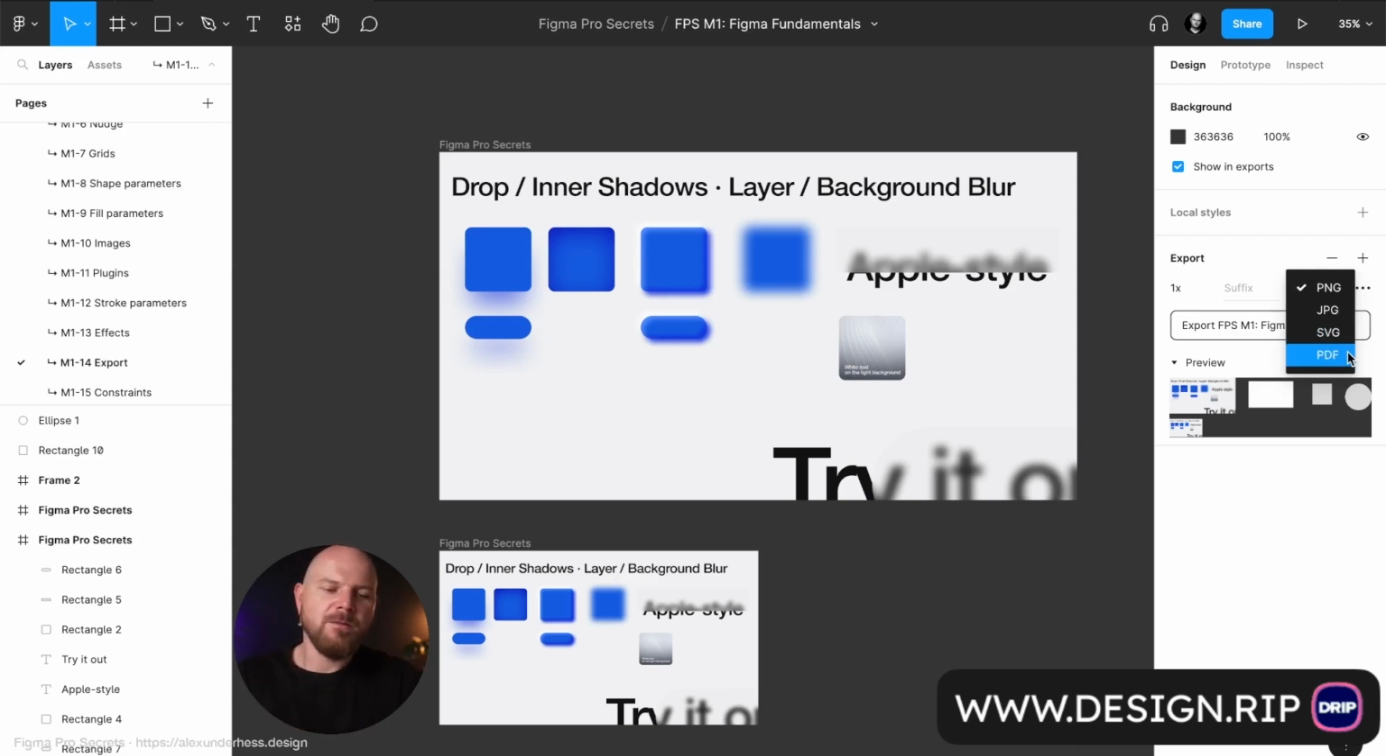And PDF format I'm using mostly when I'm creating actual PDF files. And also I use it, for example, if I need to create invoices, then I create them, for example, in Figma, and I export them in PDF format.